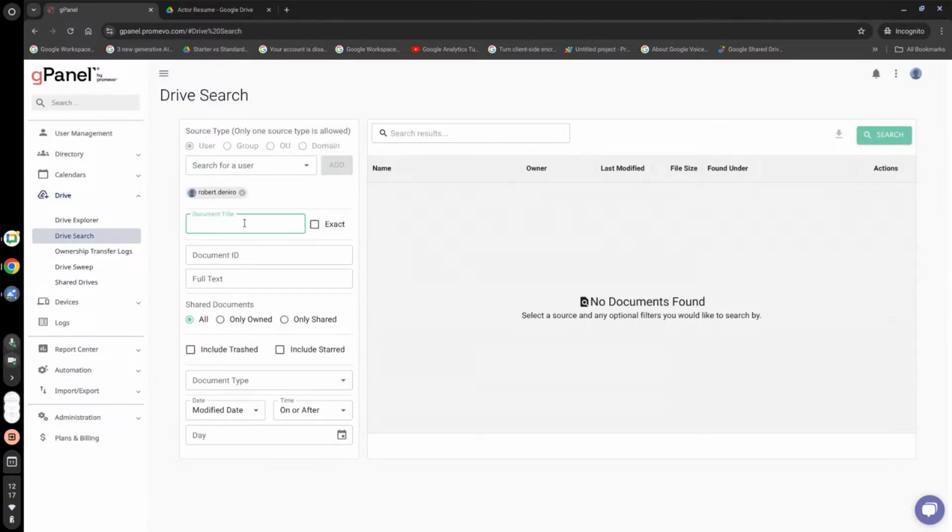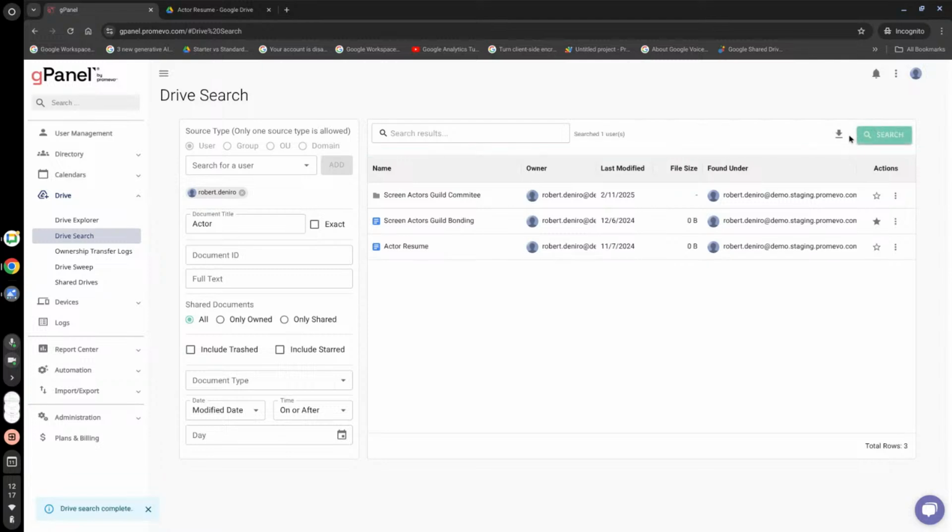For this one, I'm just going to pick a document title. And I'm just going to add actor. If I needed to add the exact title name, I could do that. But for this case, I'm just going to pick actor. Let's see what we find. And what it will do is pull up all folders and files associated.